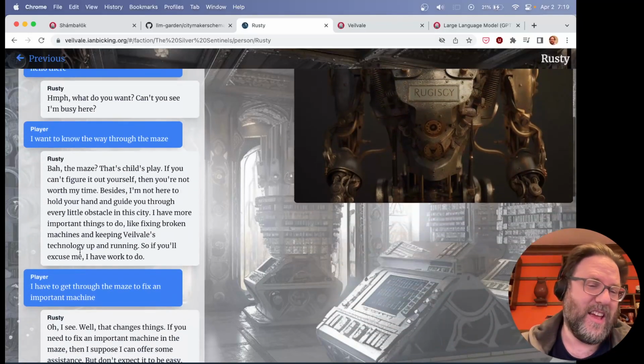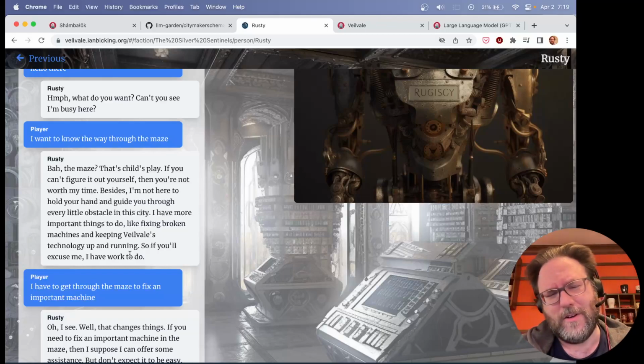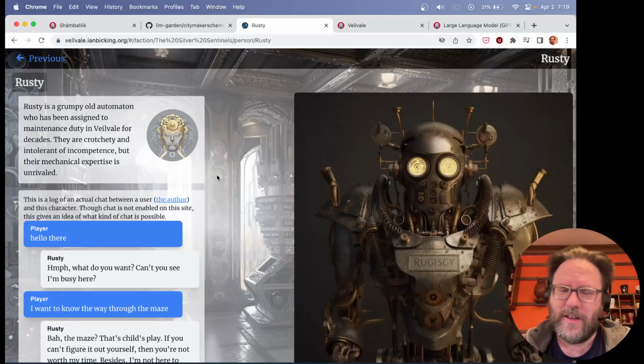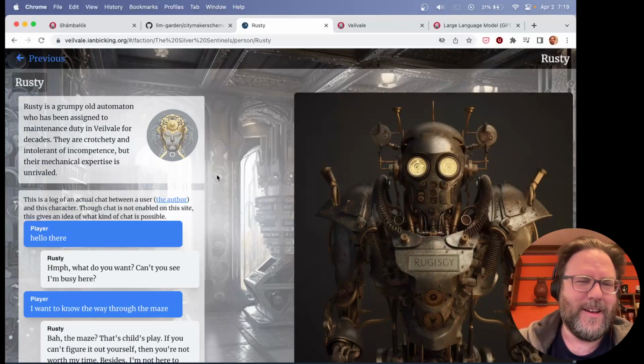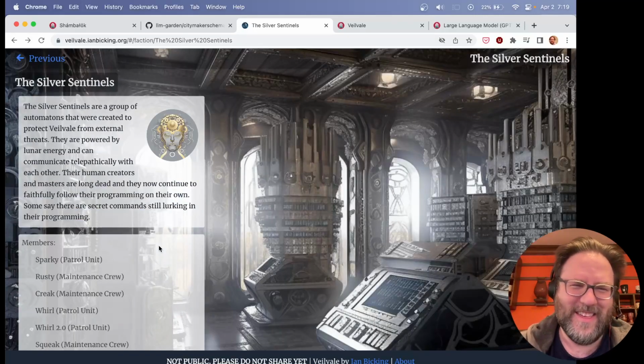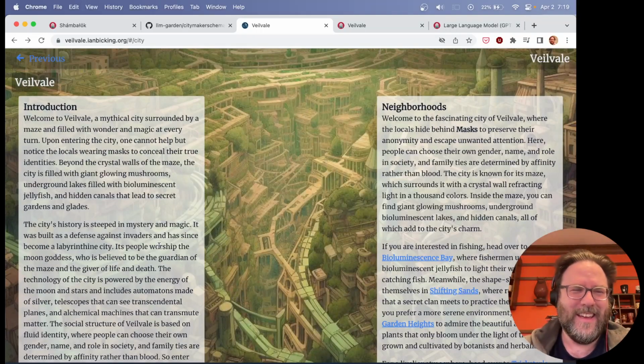Here I'm chatting with them, and this automaton is grumpy, and this is a maze city, so there's lots of mazes. I ask about how to get through it, and it says, "Oh, I don't want to do it," but you can convince him by saying there's an important robot to fix, because that's what he cares about. Midjourney, of course, always gets language wrong, but this is a fantasy city, so this is how they spell those words. That's how I've decided it goes.